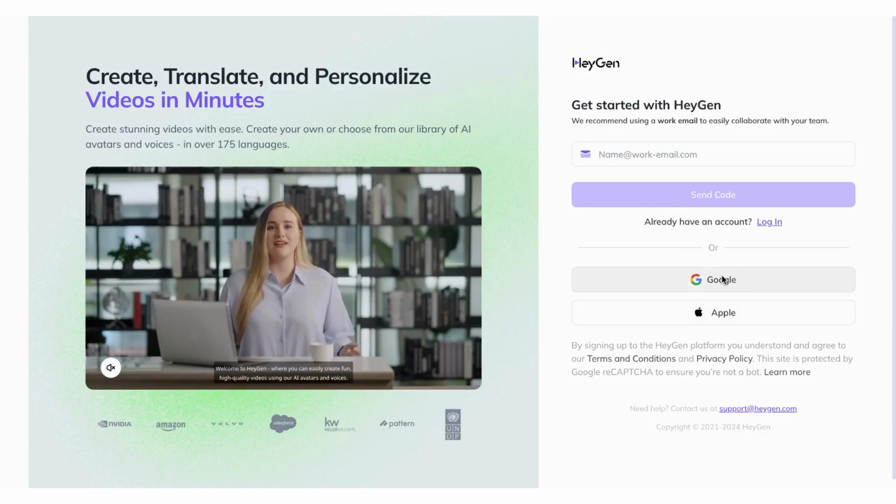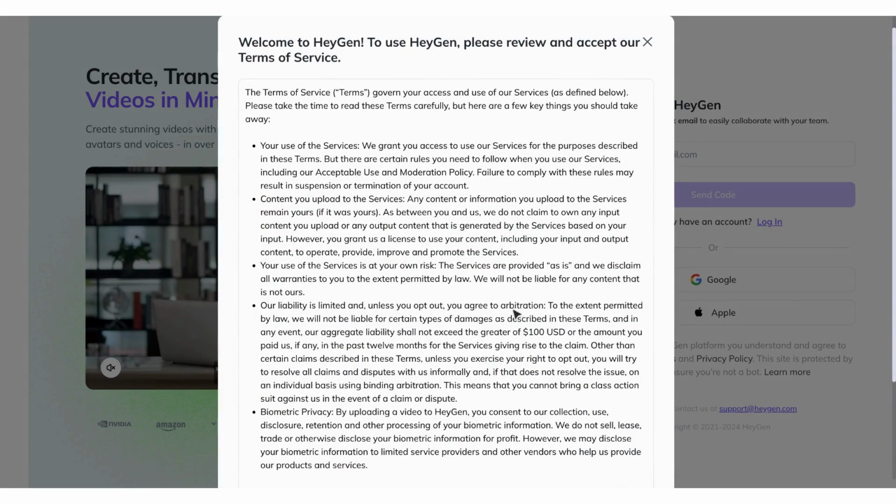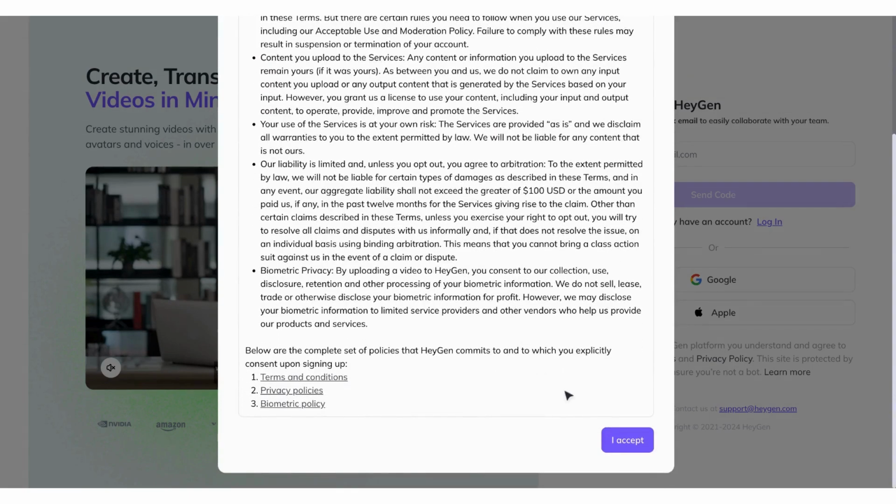So I'm going to click Google and I'm going to select one of my Gmail email accounts and I'm going to click sign in. It asks me to review the terms of service and to click I accept once I have done that.